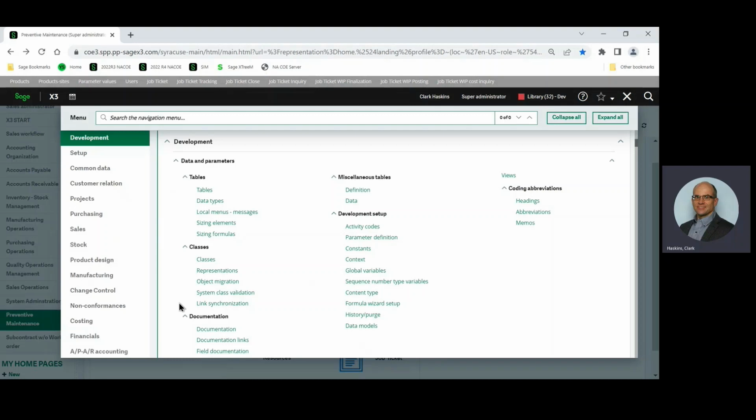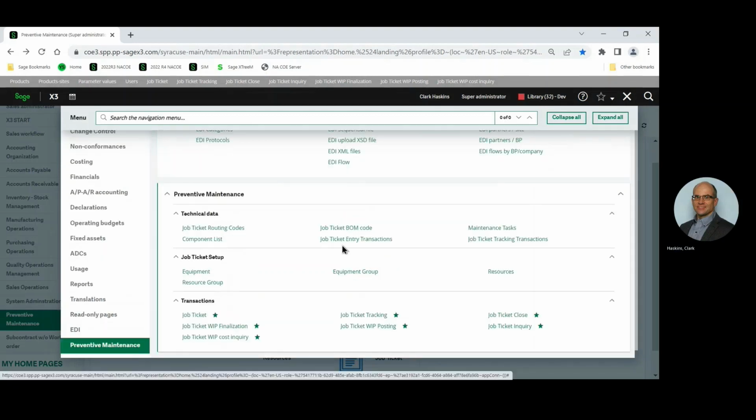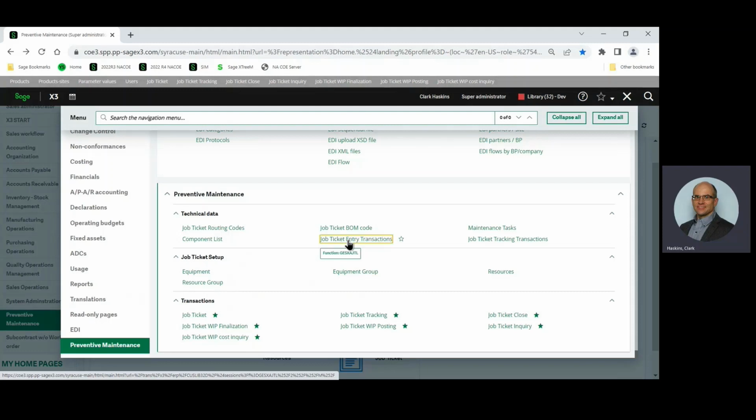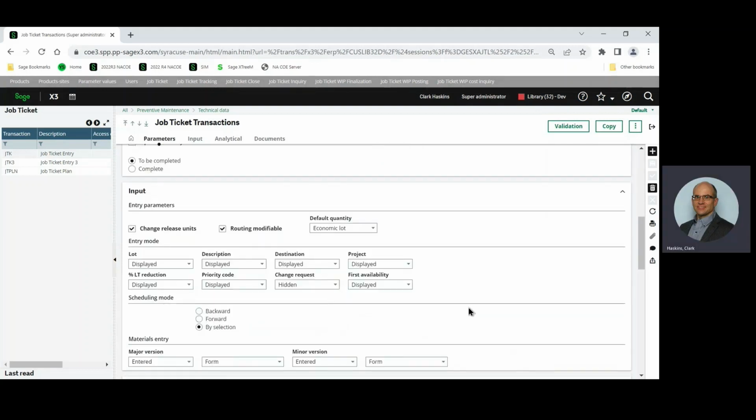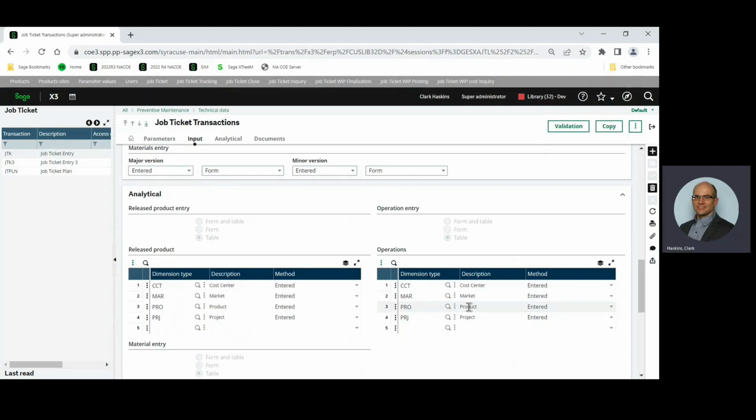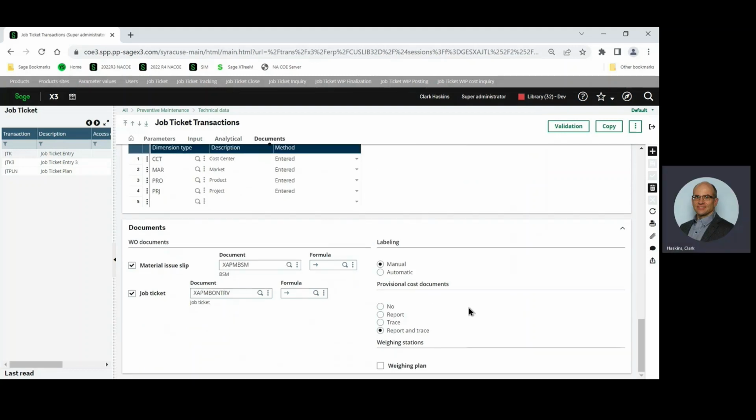Let's first start with the job ticket entry transaction. We utilize the job ticket entry transaction to determine if multiple products will be allowed on a job ticket, our allocation method, our print documents option, whether documents are printed manually or automatically at creation. We define our input entry parameters. We're able to define our analytical dimensions for the job ticket transaction. As well, we define which job ticket documents will print.